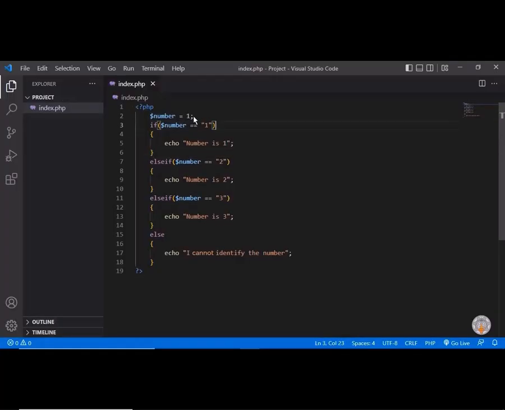So let's try for the third one. I am changing the variable's value from 1 to 3. So let's check again. So this is the output: number is 3.